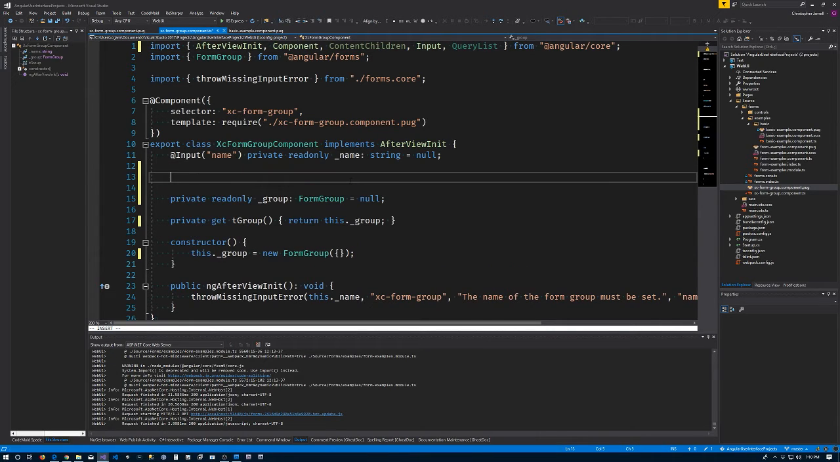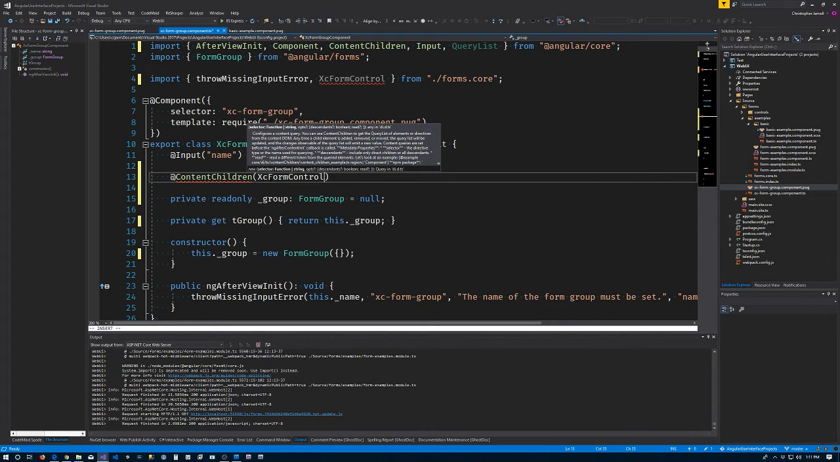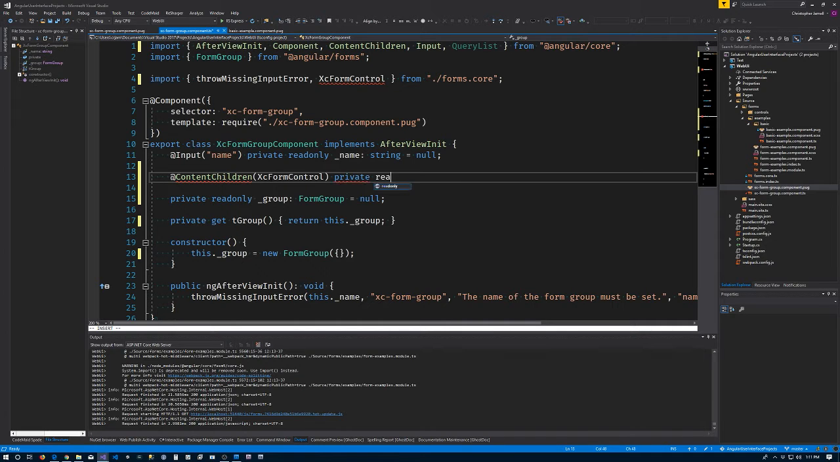So what I want then is to put in here content children, and again, forgotten an import here. Actually, we'll do it from the core, so it's exe form control. So it's a content children of type exe form control, and I call them private read-only form controls, and that's of type, just backwards because the autocomplete doesn't help me if I work the other way. So it's a query list of exe form control. Of course, it starts off null. Perfect. And so I've already renamed everything.